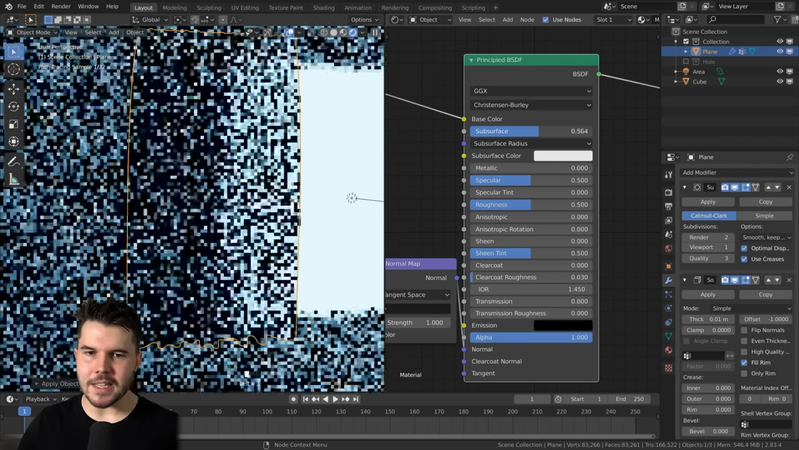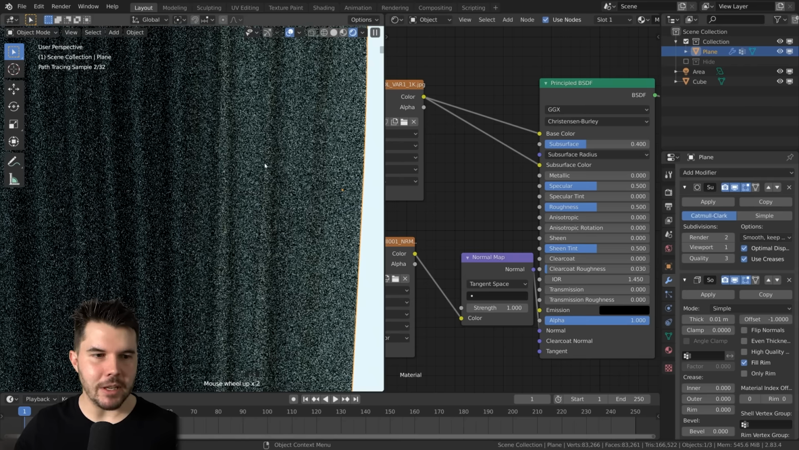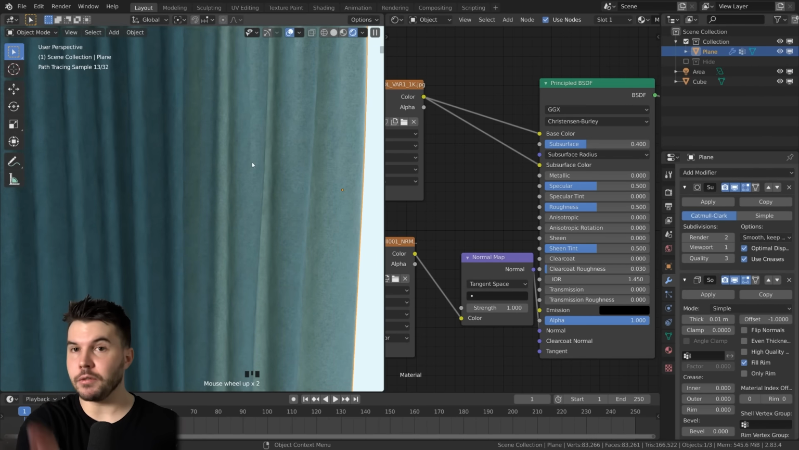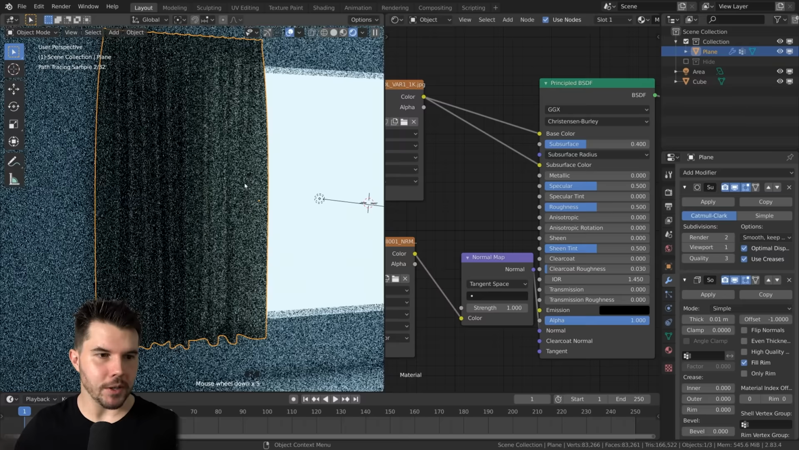Now the light that's coming through there, by default, will be kind of a white color, and that's because it's going to use the subsurface color. So if we drag that and put that into there, our color map, now it will actually be using the value of the color map as we want.